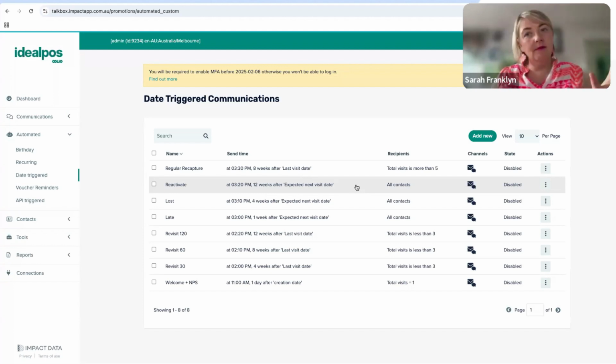are lost today, and you know what? The great news is you don't have to do anything about it. TalkBox will send that message on your behalf and try and get that customer back in. And even better news is we won't stop at 1.